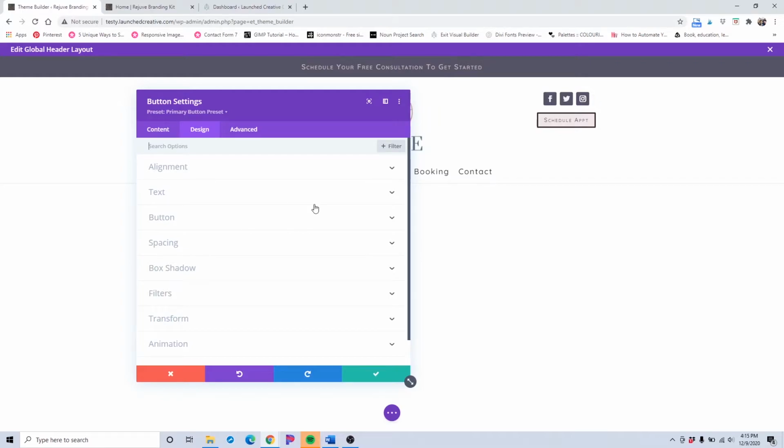If you need to refer to the Divi Theme Basics tutorials on how to change the buttons, you can do so at any time, and in the Rejuve kit, there is the link to get into the Divi Theme Basics on how to change the designs of the buttons.